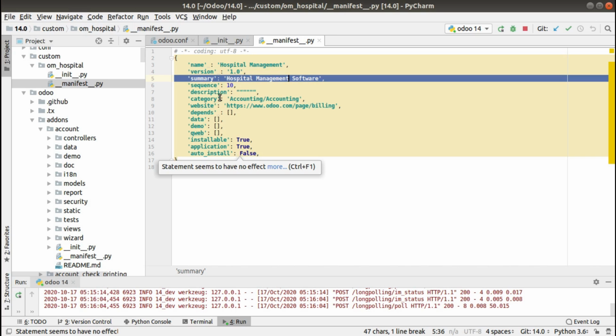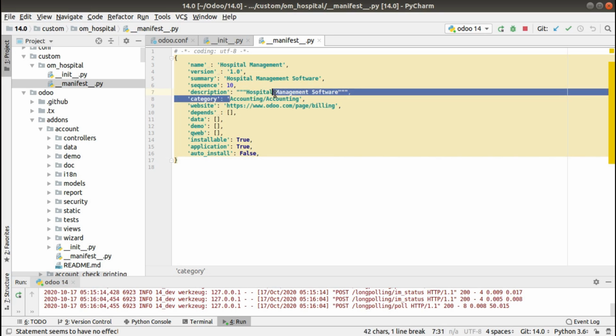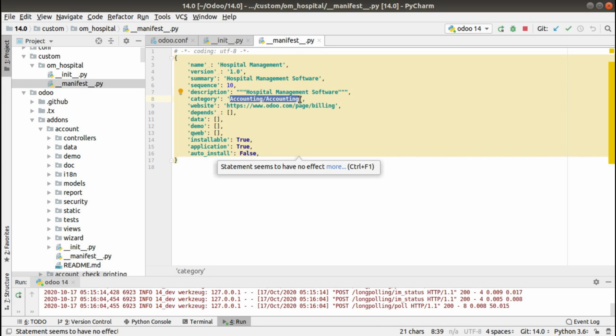In the description also you can give a short description about the module. I'll copy it here and paste it here. You might think why we have summary and why we have description, so I'll explain it, don't worry. Inside the category, right now I'll keep it as empty. We have different categories available. If you search inside the source code in PyCharm, you can search by Ctrl Shift F.